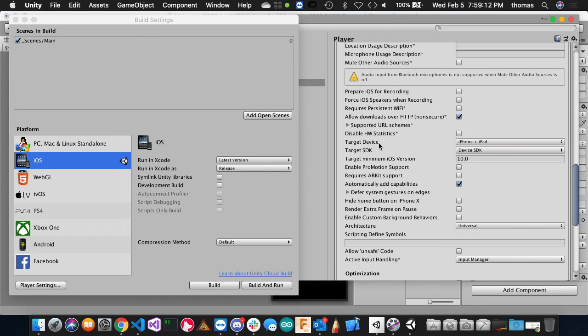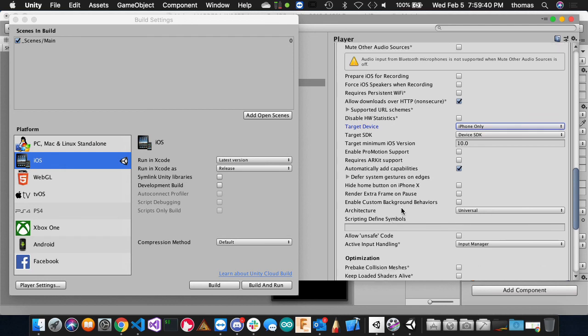Okay, next, target device. It says iPhone and iPad. No, we want iPhone only. Please change that to iPhone only. This is important. It'll actually change the performance. Target SDK, whatever the device is. Okay, target minimum iOS version, iOS 10. It won't run on previous devices. Anything earlier than iOS 10 is not going to work. Okay? It says requires ARKit support. No, we're not doing any kind of AR.